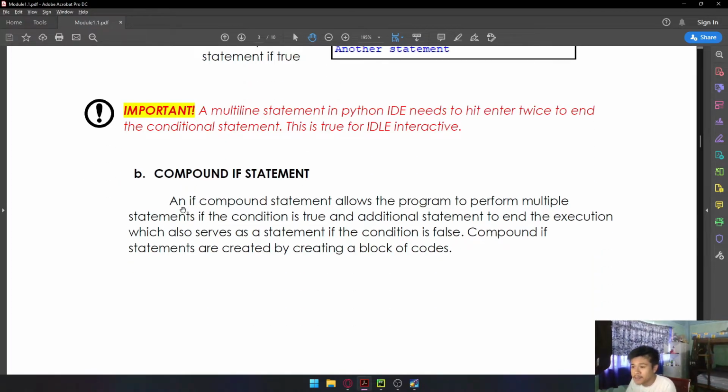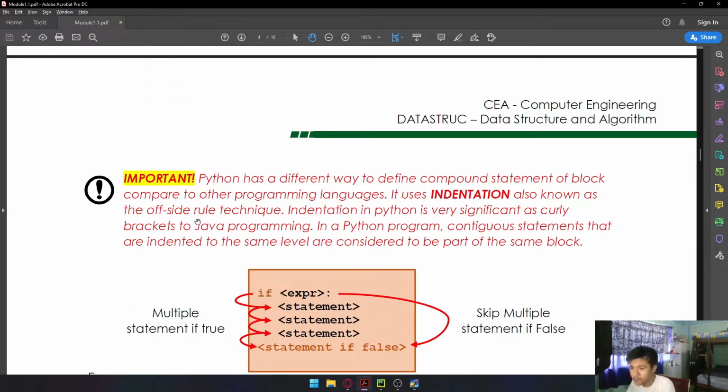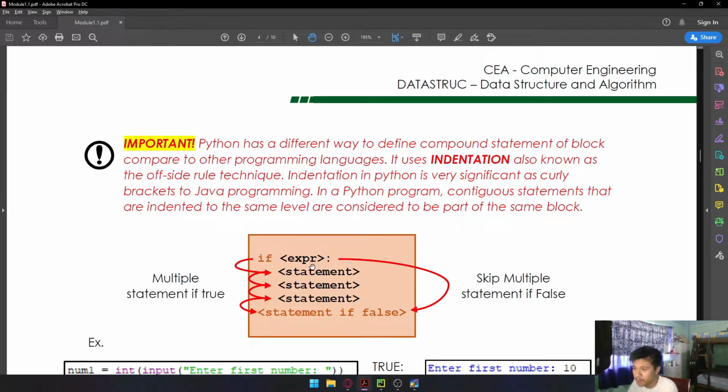An if compound statement allows a program to perform multiple statements if the condition is true, and an additional statement to end the execution, which also serves as a statement if the condition is false. Compound if statements are created by creating a block of code. We have an important note right here before we proceed to the example. Python has a different way to define a compound statement or block compared to other programming languages. It uses indentation, also known as the offside rule technique. Indentation in Python is as significant as curly brackets are to Java programming.